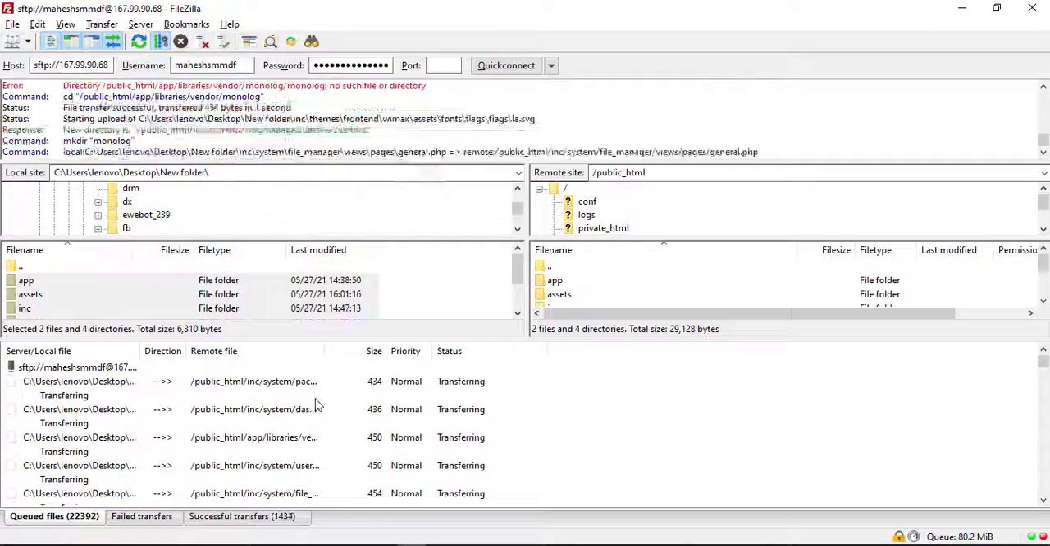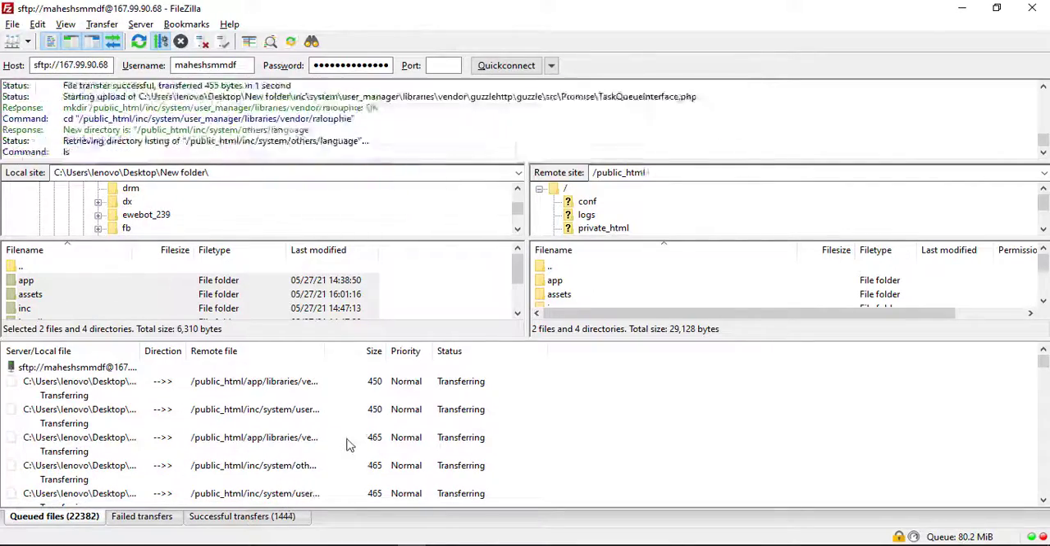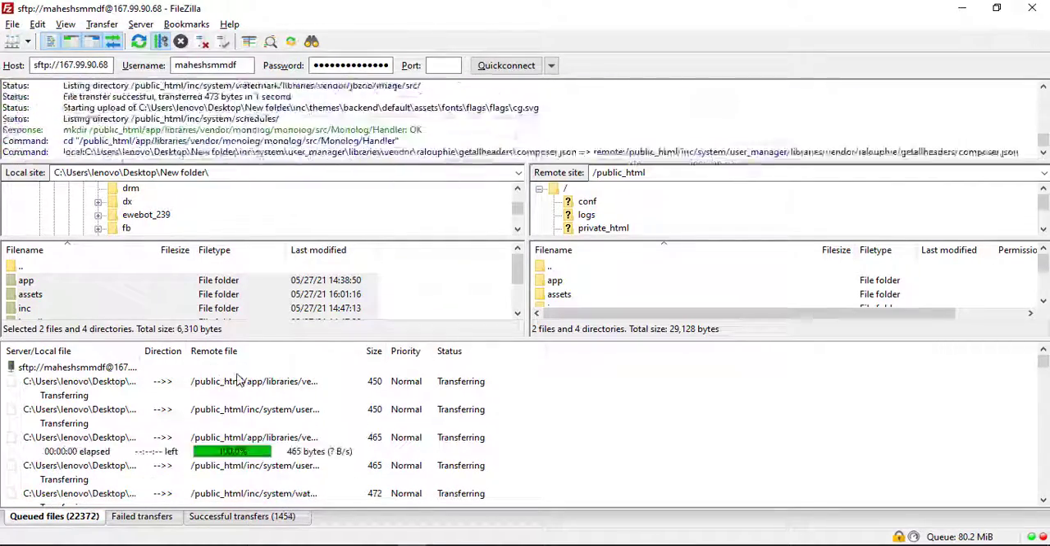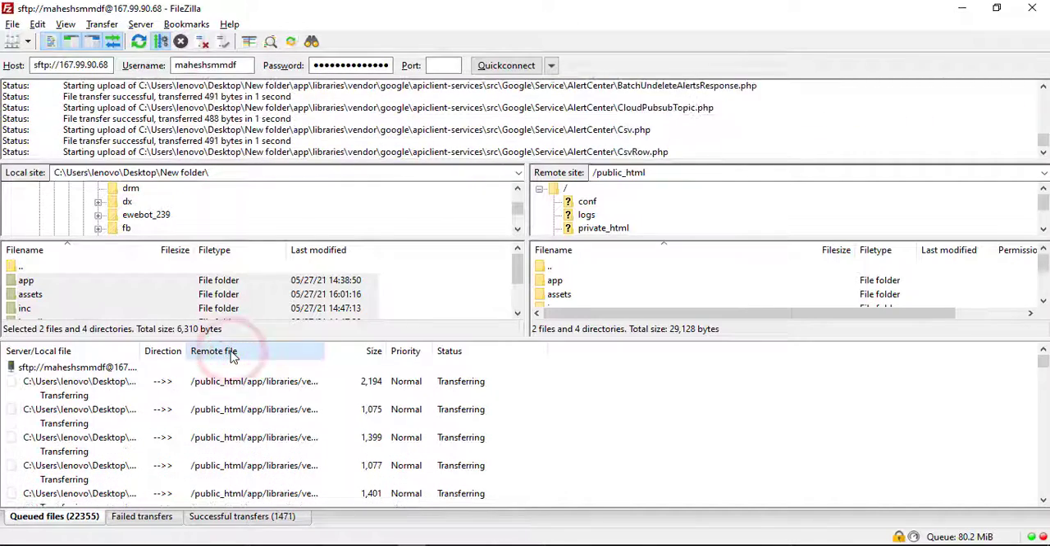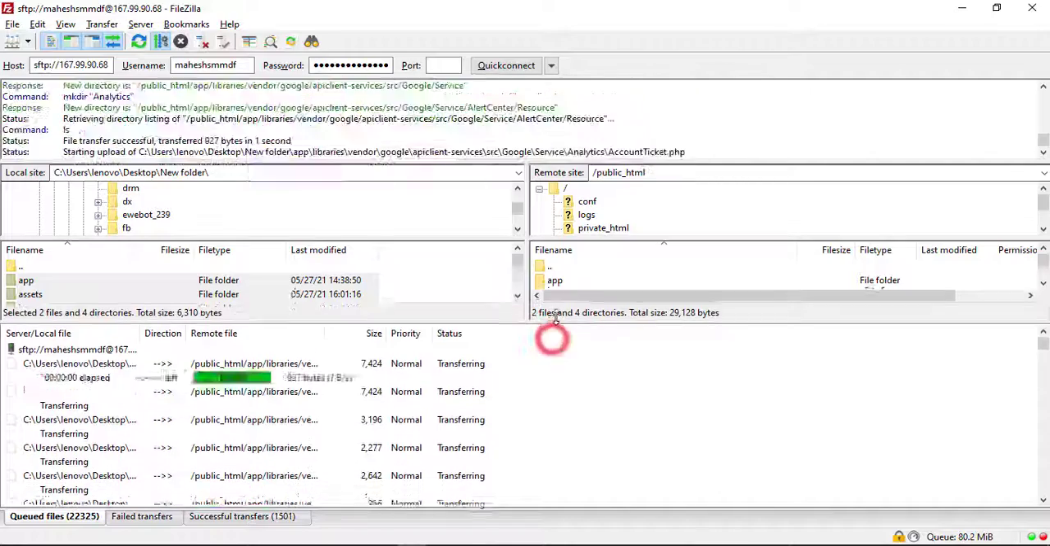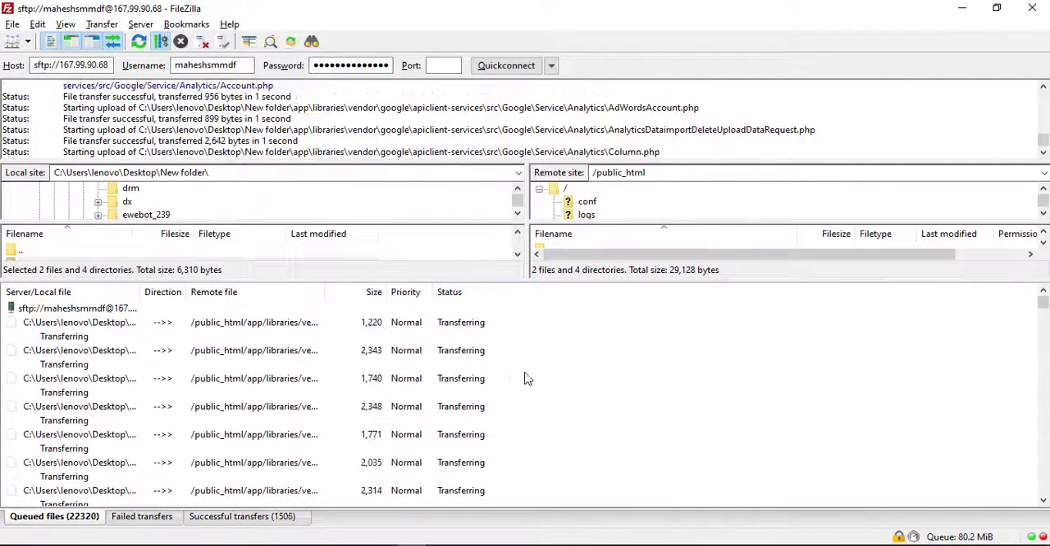Now you can see the fast process has started. After that, just click on Remote Files, and now you can see the fast process.